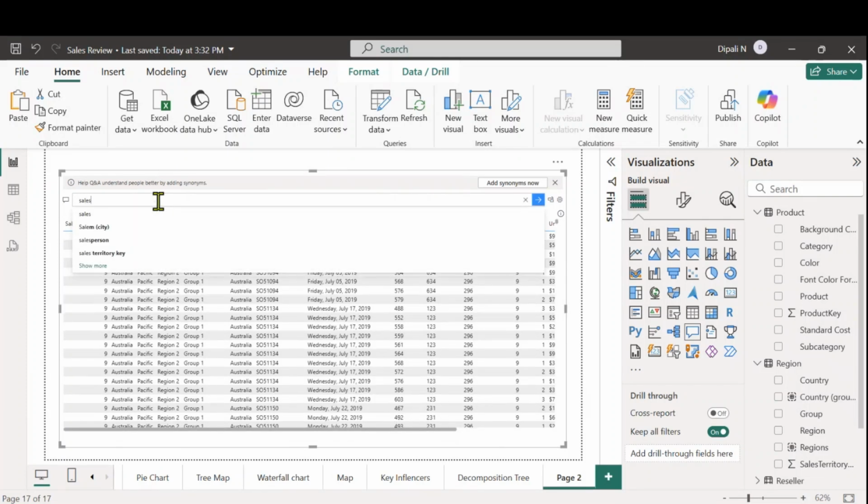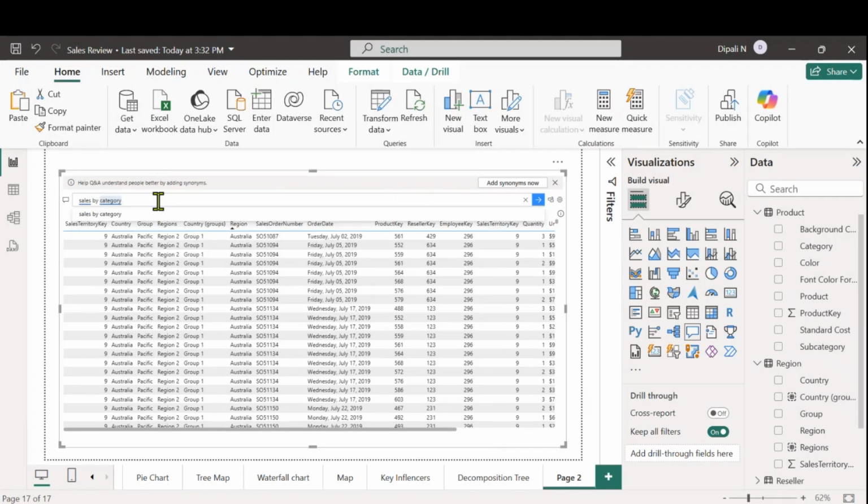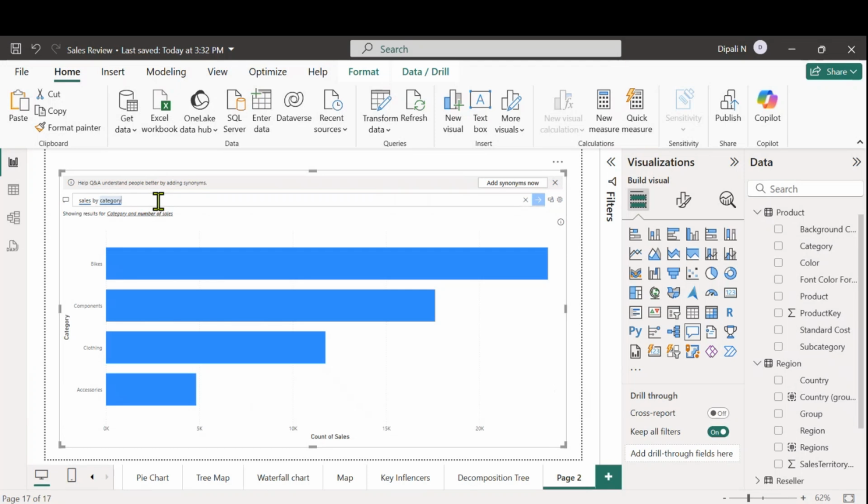Okay, now sales by category, right? So it's giving me the visual. Okay, so now I just wanted to see the sales by category. So it's directly giving me the sales. Okay, and you can turn this Q&A result into a standard visual.